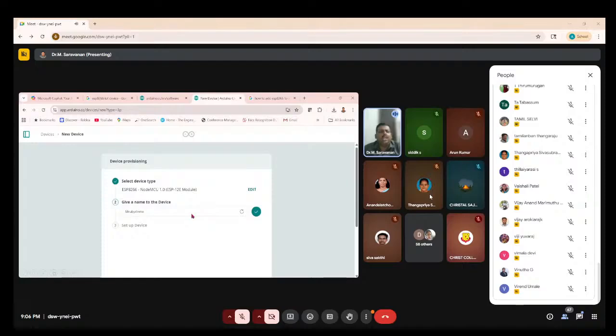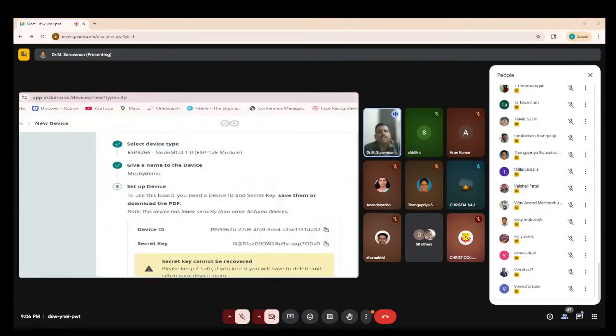And for this device, in a project we will be having many devices, but in this project I am having only one device. So I'm going to give a name for that one. Once a name is given, you are going to set it up.